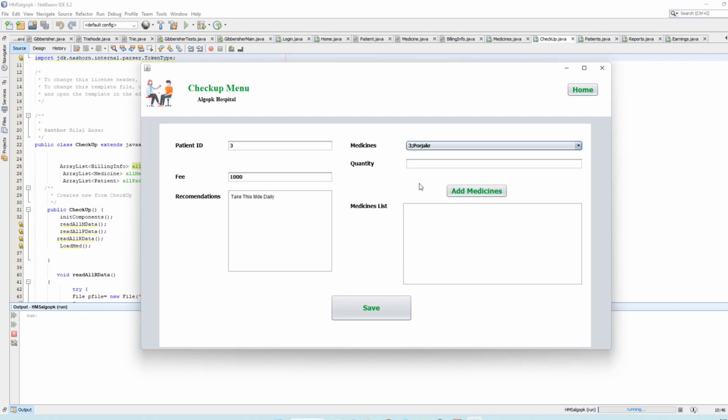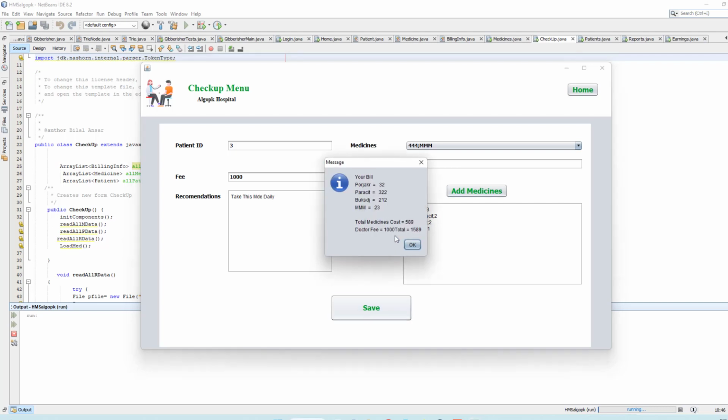Okay, quantity is 3. Add medicine, so 2, add, quantity 1, 2, add. So I want to add also this medicine with 1 quantity. Save. So you can see it generates the bill and total is 1589 rupees.